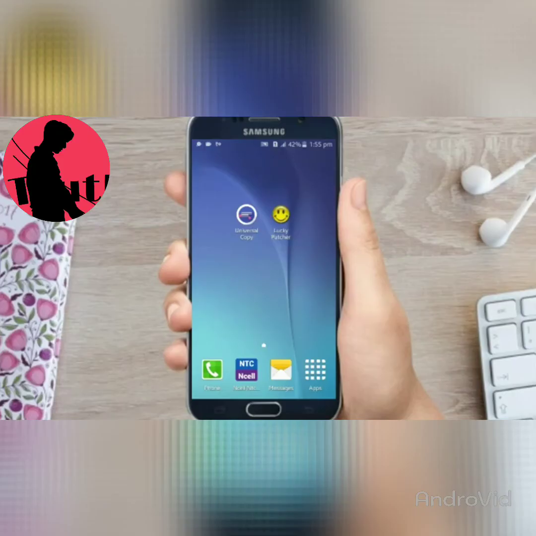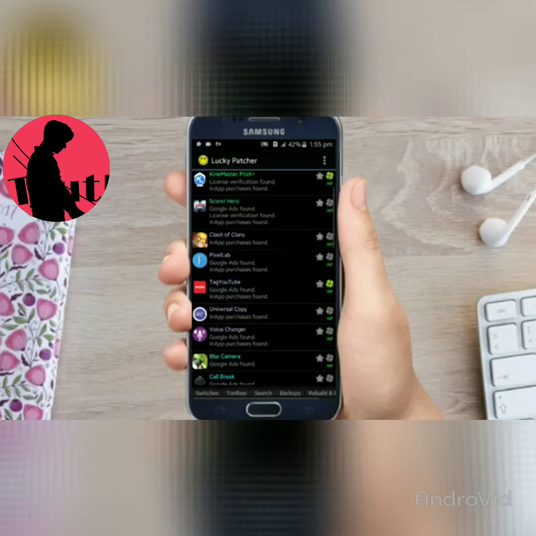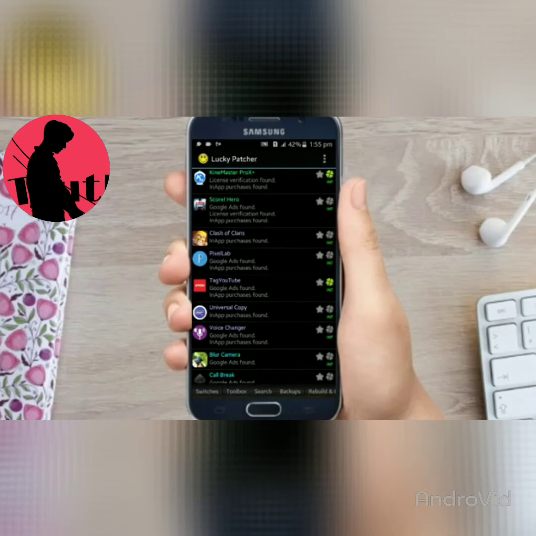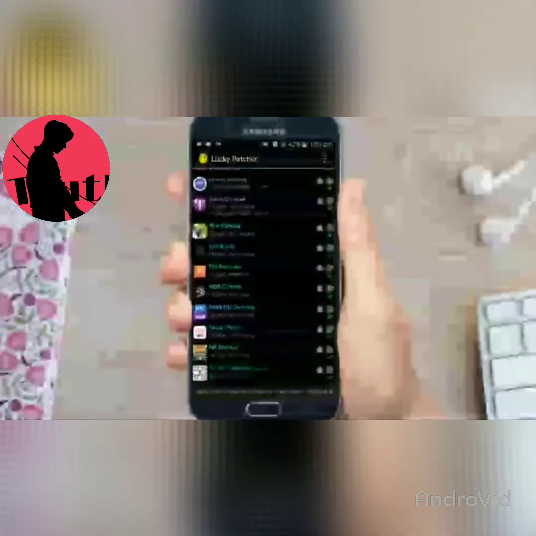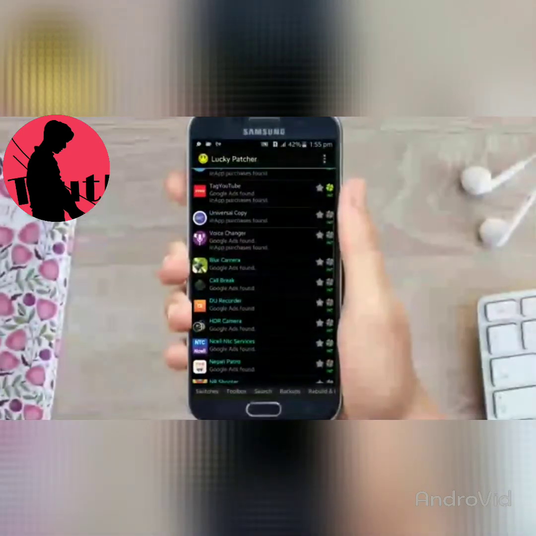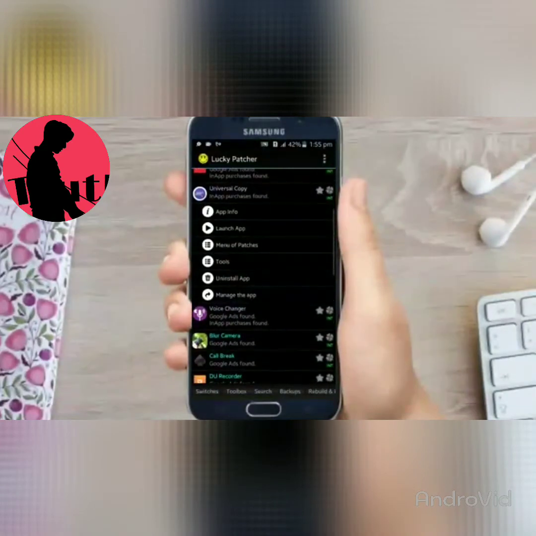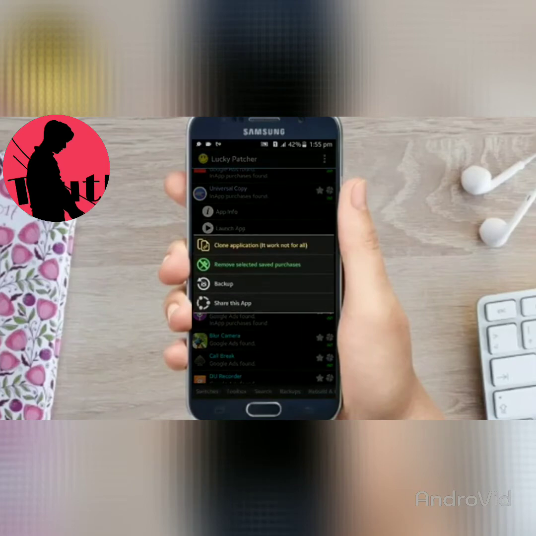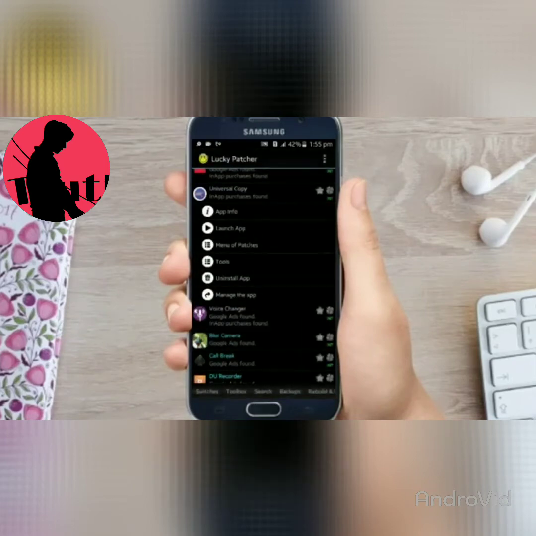On my screen you can see Lucky Patcher. Link is given in the description down there, you can check it out. So now we're gonna start Lucky Patcher and click on any of the applications to inject the virus on that. Just go to Tools, and after that go to Backup to recover the app after injecting the virus.